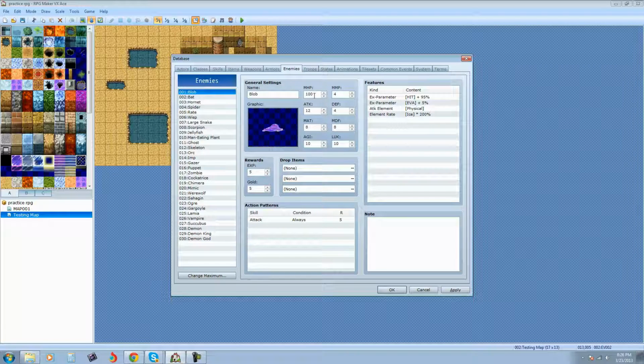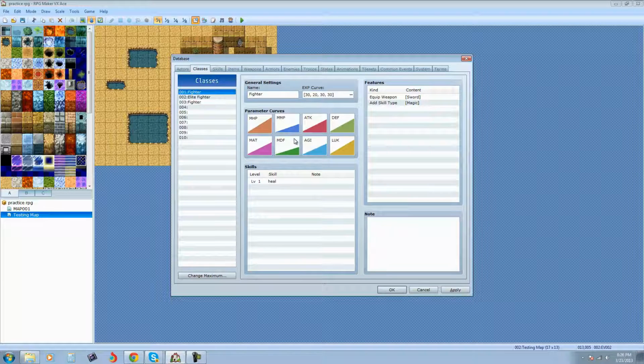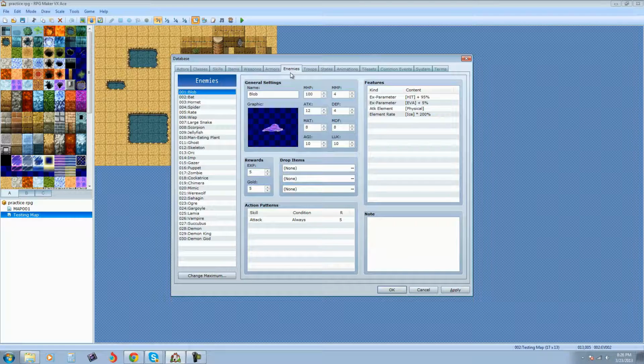Over here on the right hand side you have your maximum HP, your maximum MP, your attack, defense, magic attack, magic defense, agility and luck. All the same statistics that you will see in the class tab of your actor. Sorry if I coughed in your ear. I don't really want you to touch all these. This is probably 0 on yours.